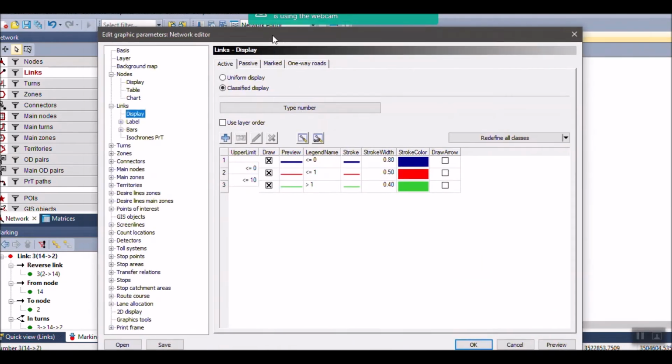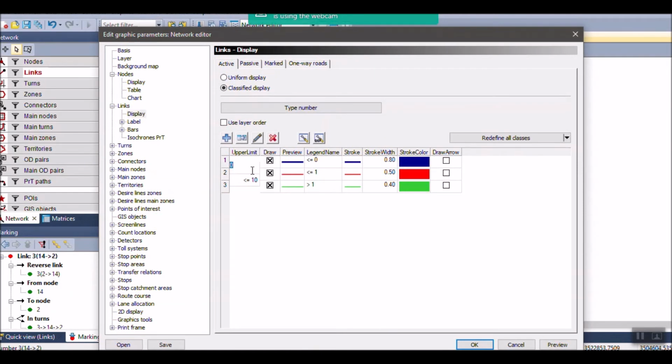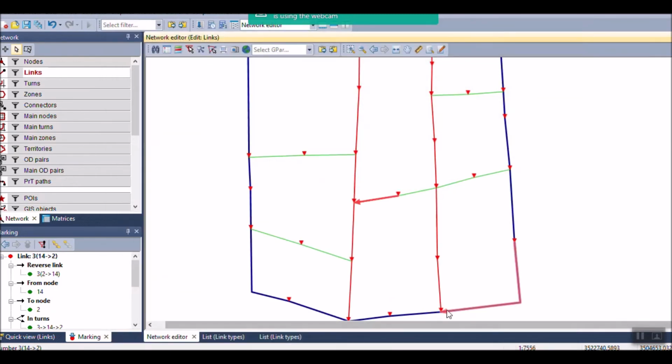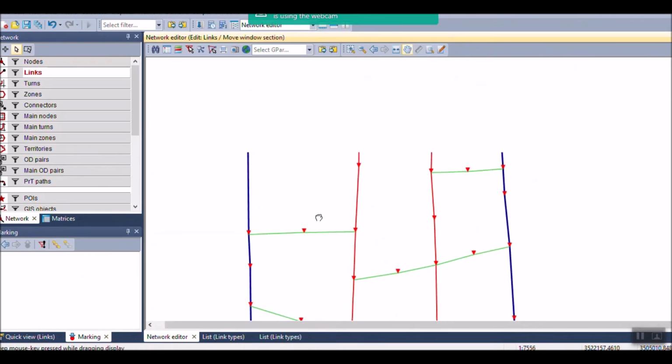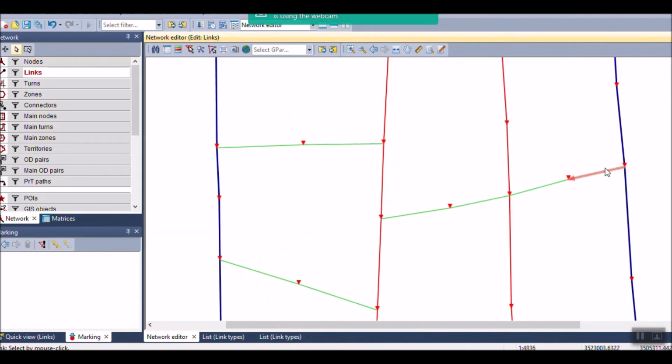Oh yeah, you have to change this one, the upper limit. So this upper limit is 1, and this upper limit is 2. Let's see what happens. Okay, so now it is correctly displayed. We have this in blue color, this in red color, and these collectors in green color.